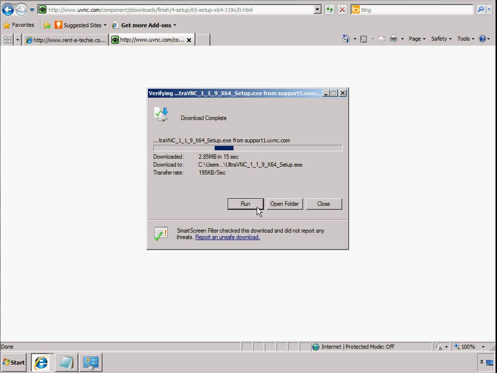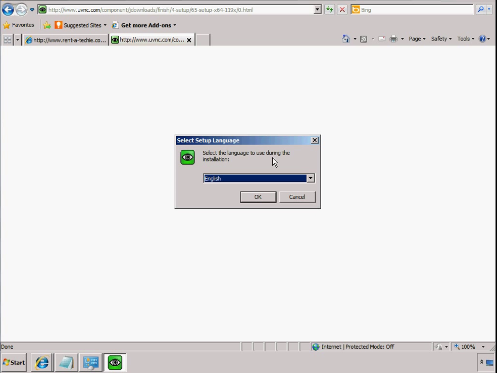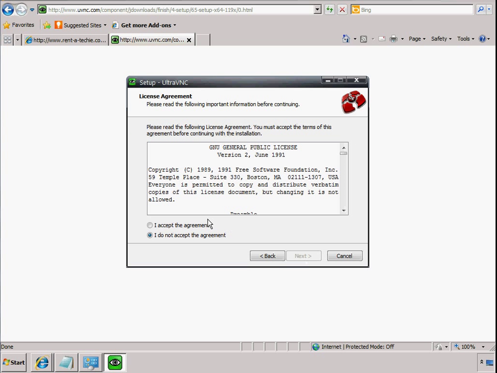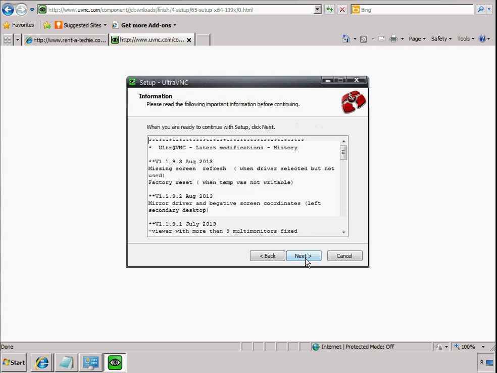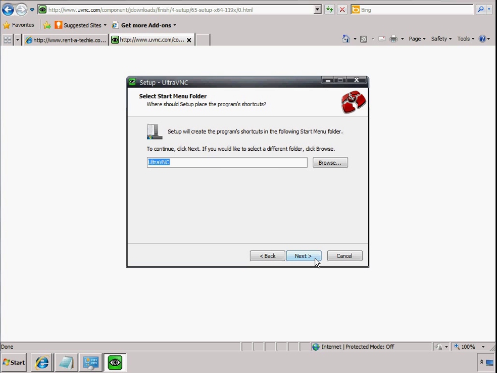So I'm going to run this application and do some setup in there and see if I need to change anything. Now let me just install it before I say that. So click next here, I accept the agreement, next, and then it says Ultra server silent. You can click on that. It will install this silently. Upgrade when full VNC is running. Upgrade 1.1 can be done while VNC is running. I'll just click next, leave that option.